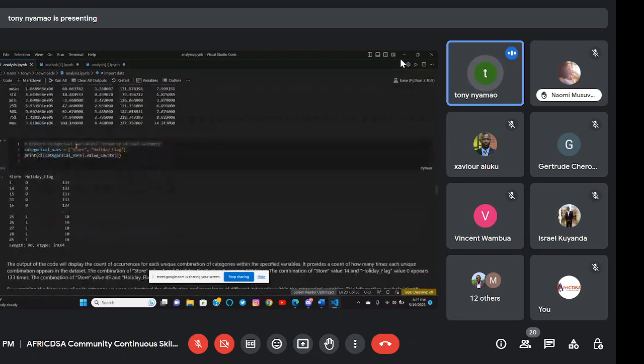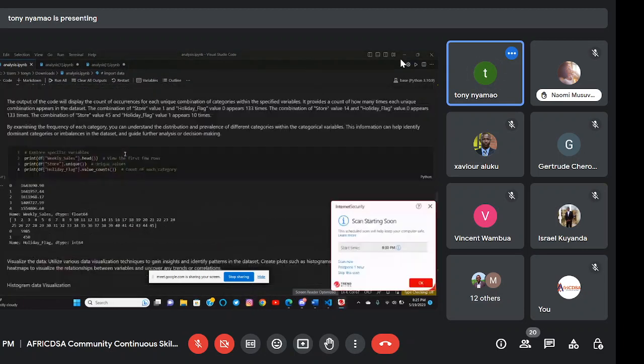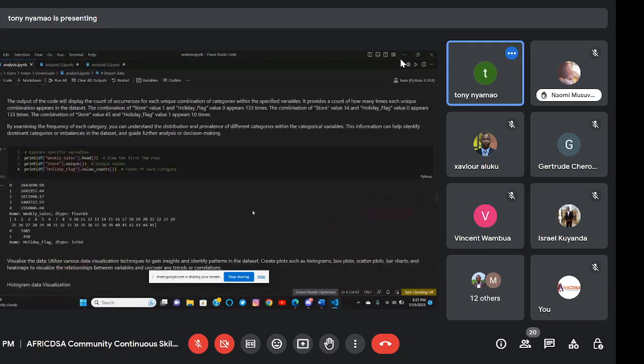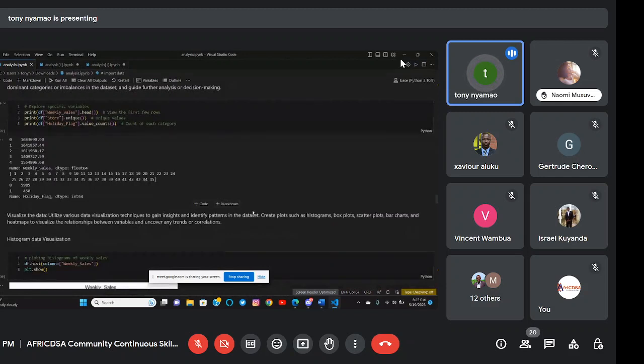Then further we explore the categorical variables, the frequency of each category, which is done there. Then we print the specific variables, which we also did there. This is part of the EDA, whereby you get to maneuver between all the EDA processes to explore the data and manipulate it more and understand more of it, so that you can draw meaningful conclusions when you're going to select the type of model you're going to use for machine learning for your predictions and forecast.